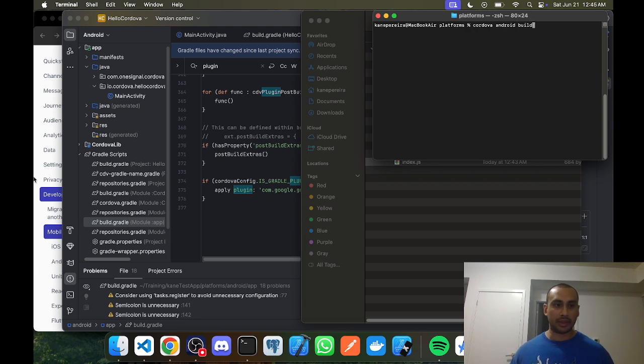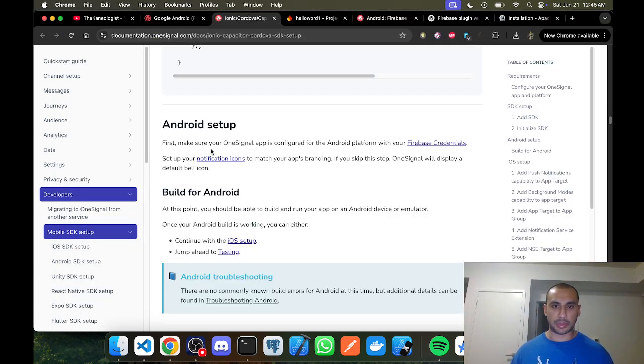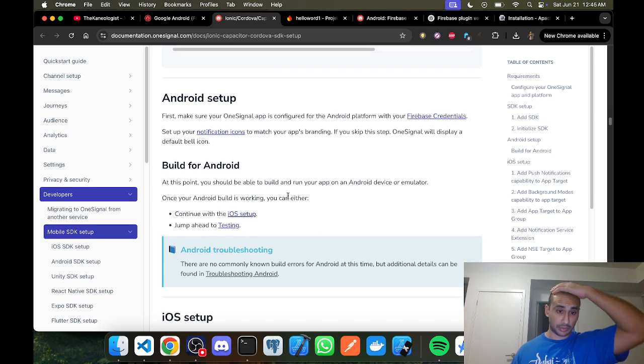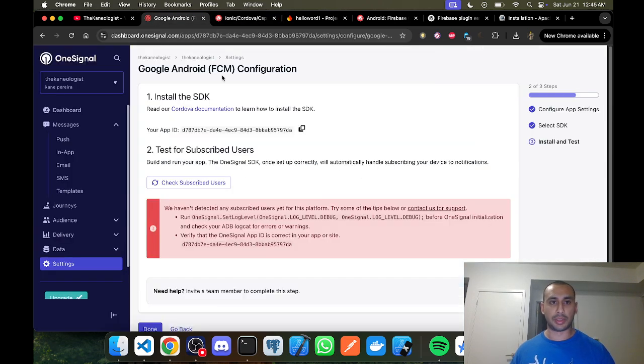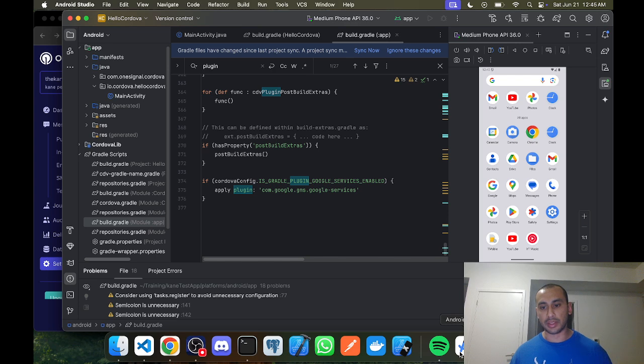Now we have everything, right? So this is Android setup. Make sure your OneSignal is configured. Set your notification to match. If you skip this step, OneSignal will display a default bell icon. Build for Android. At this point, you should be able to build and run your app on the device. So now we go back to here. We're going to build it. Now it's looking for the app ID. The private key is already linked to this account, and the Google services file is in this account, so we can use the services on this app.